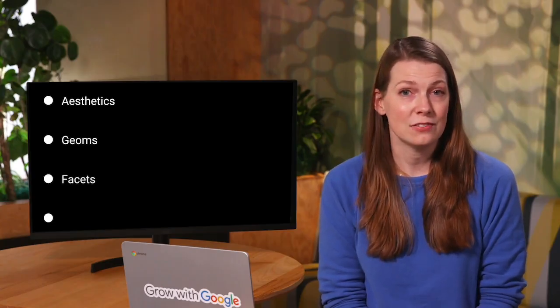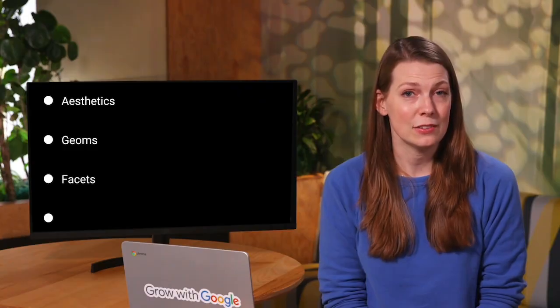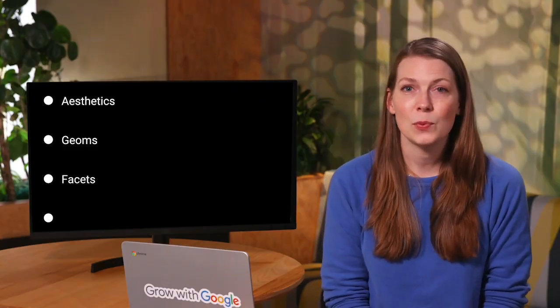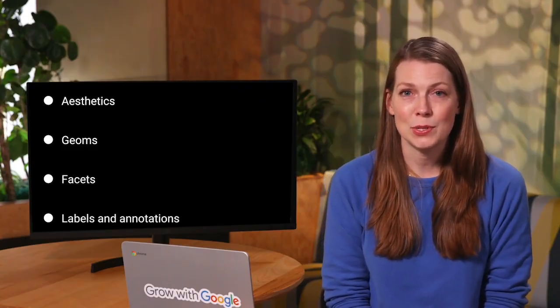and used facet functions to show subsets of our data. Then we customized our plots with labels and annotations. Finally, we learned how to save all our hard work so we can access and share it later on. That's a lot of ground we covered. Feel free to review the videos anytime you want and move at your own pace.